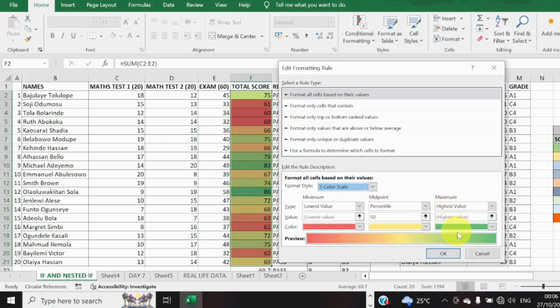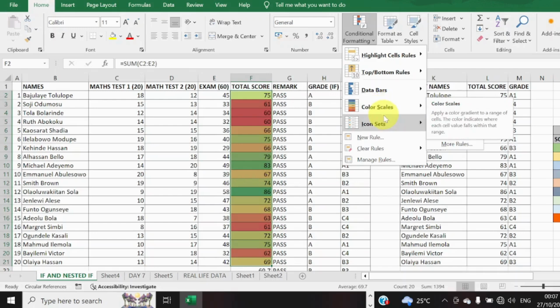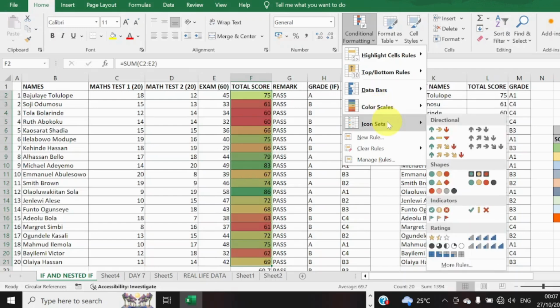The higher the value, the farther it goes towards the right, the more greenish it is, like we have for 83, 86. Those ones that are not as high, like 80, 75, 75, 79, 72, 71, 75, you can see the greenish color fading. The same applies to the lower value, and that is it about the color style for the basic level. The next thing is the icon set.